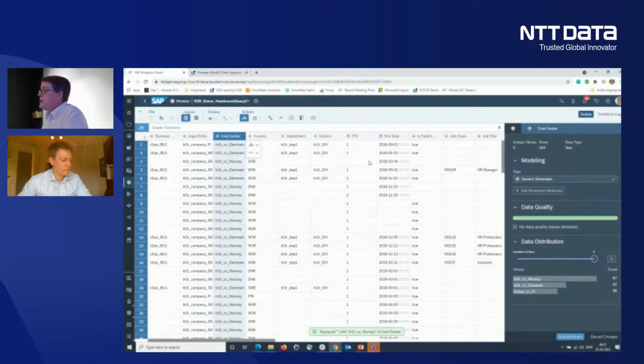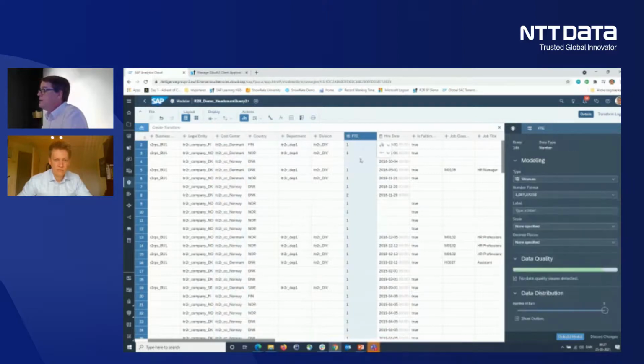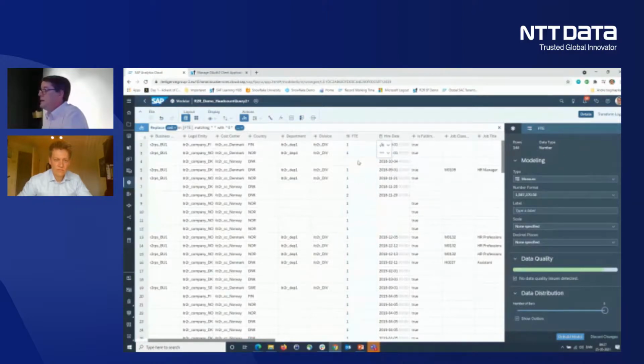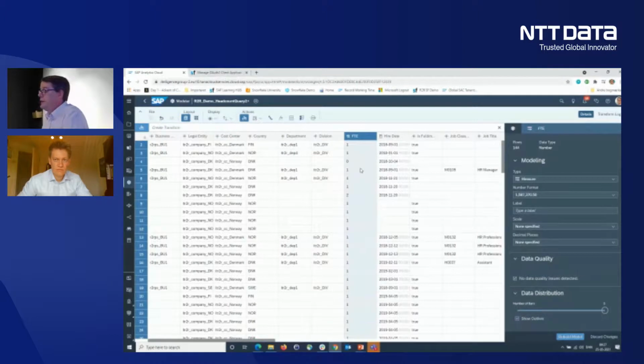The same goes for our full-time employee column that we have here. You can see there's some data missing. I could either choose to delete the data, or I can simply replace empty values with zeros. And that would basically give me the model that I have.